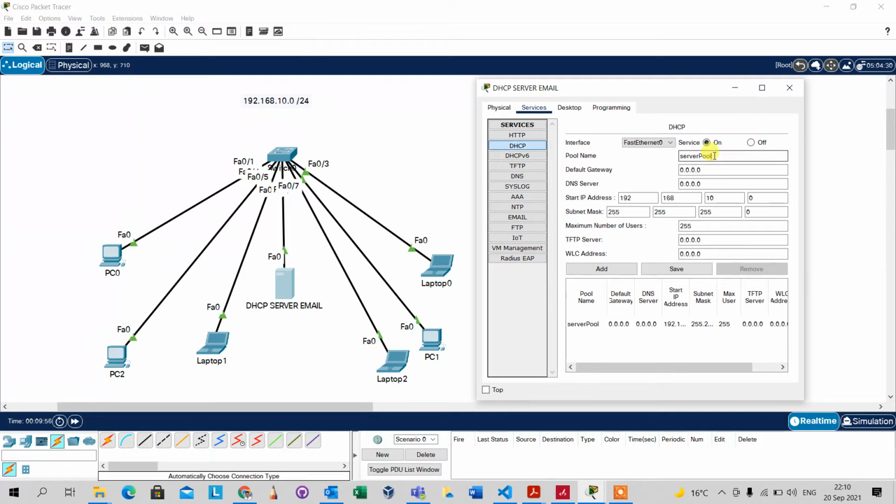So first start with switching it on, and then give it a pool name, because the devices are going to be receiving IP addresses from that pool. Then the subnet mask 255.255.255.0, and start from 10.1. On this network I'm not going to reserve any IP addresses. If we wanted to reserve, let's start from 20, but I know that the DHCP server won't reserve any. TFTP server, WLC server, we don't have that. So let's click add, and it's added to our network.